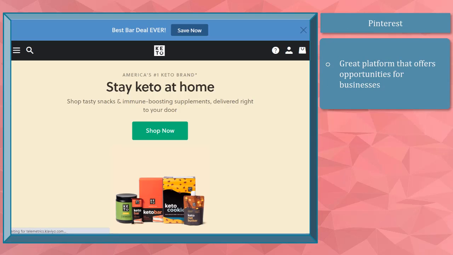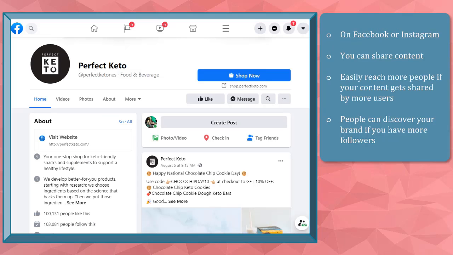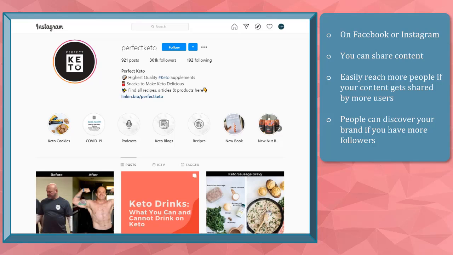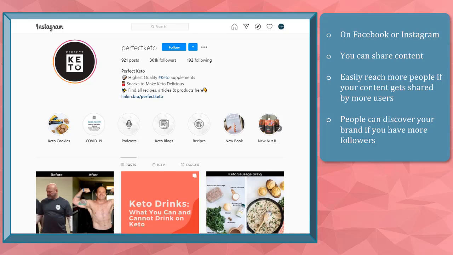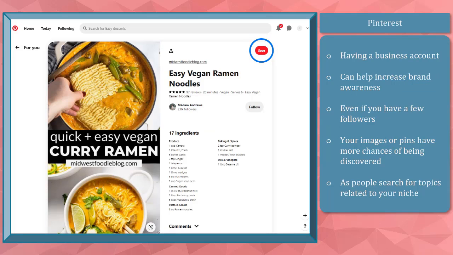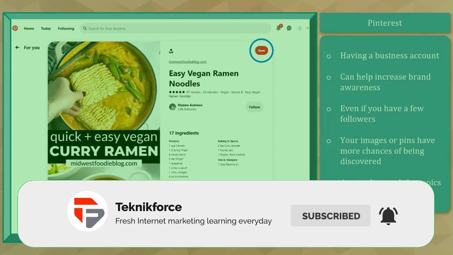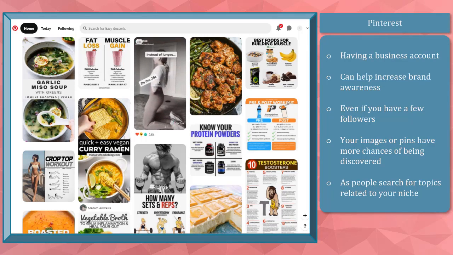Since Pinterest is a great platform that offers great opportunities for businesses. With other social media platforms like Facebook or Instagram, you can easily reach more people by just posting and sharing your content. If you're a marketer, people can discover your brand on these platforms once your posts get more reach and also if you have gained more followers. On Pinterest, having a business account can help you increase brand awareness even if you're just starting out and only have a few followers. This is because your pins have more chances of getting discovered by your potential audience who are interested in the niche that you are in.